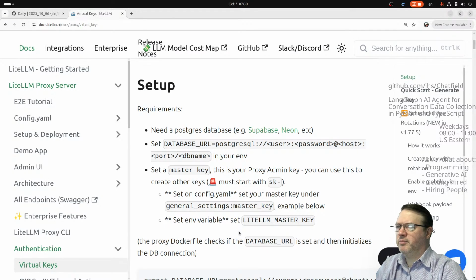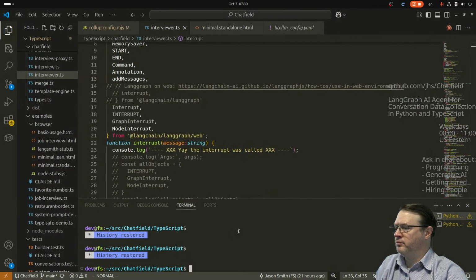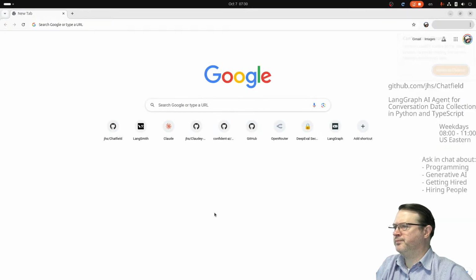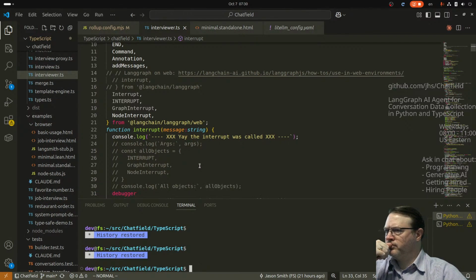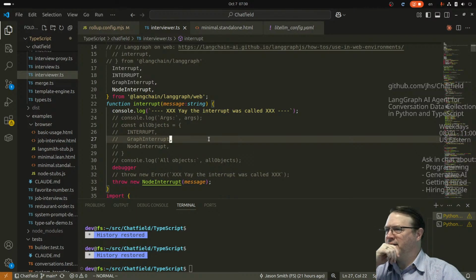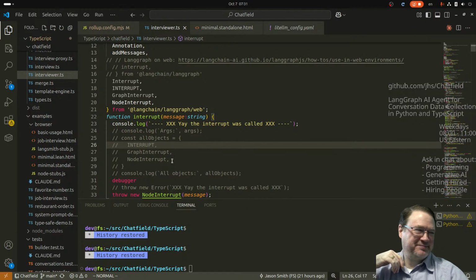Yeah, master key, Postgres. Let's close LiteLLM. Whoops. Okay. Yay, the interrupt was called. I did that. All right, I checked this in. This is super. I don't know, I must have been rushed. Okay. All right. Where's my coffee?